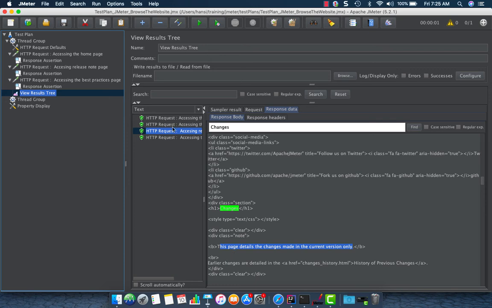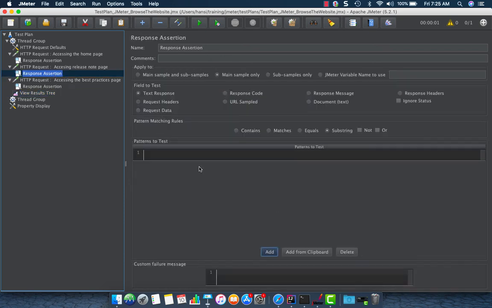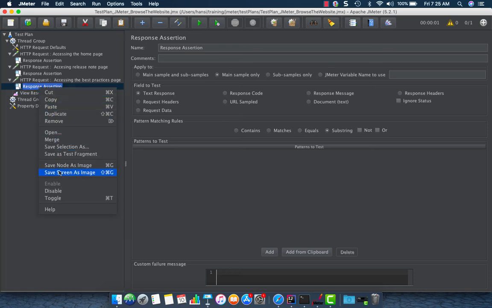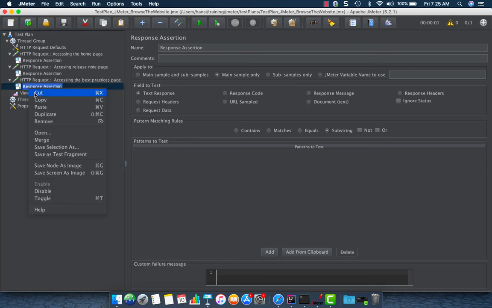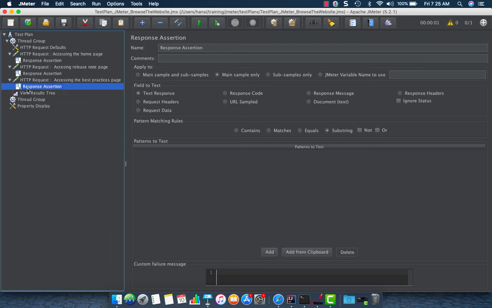Let me check this text. Likewise, you can do the assertions. I will remove this. You can remove by clicking remove, selecting the menu item from the context menu, or the delete key, but on Mac the delete key is not working. You can also just disable it if you want to, or toggle it with Control T, or Command T on Mac. This can be used.